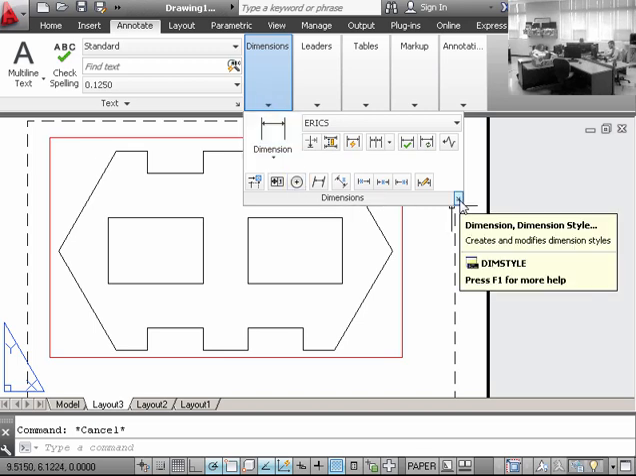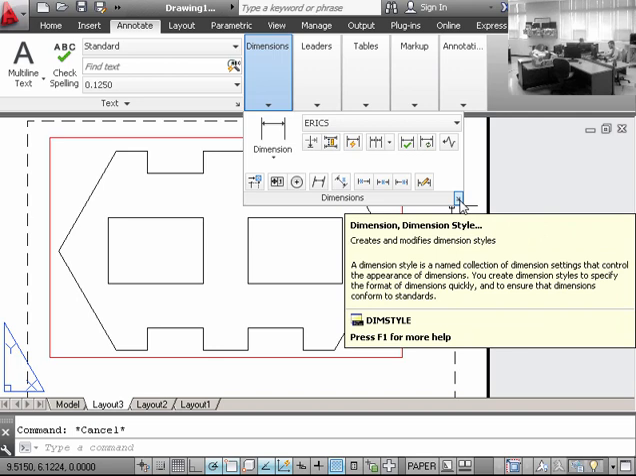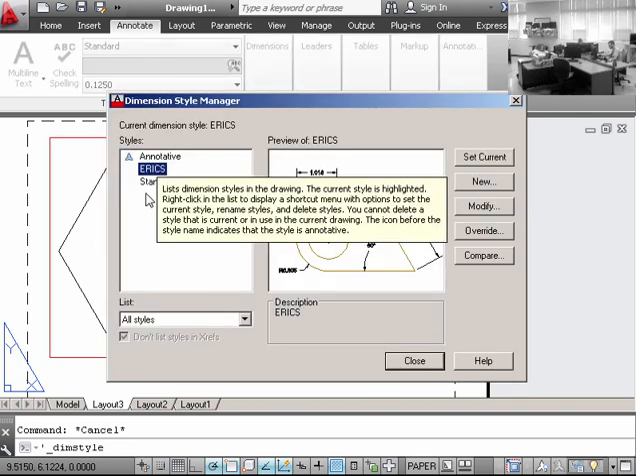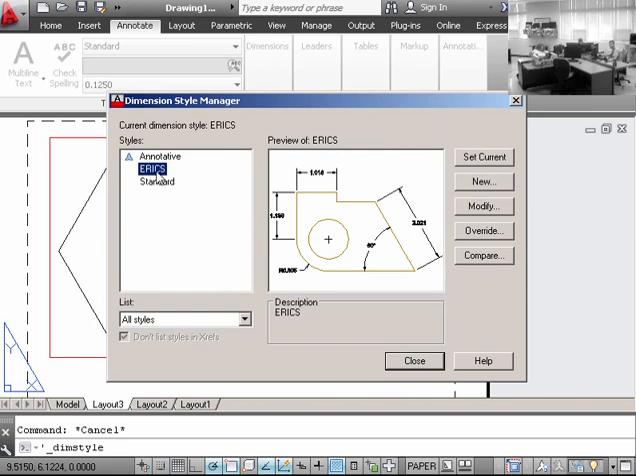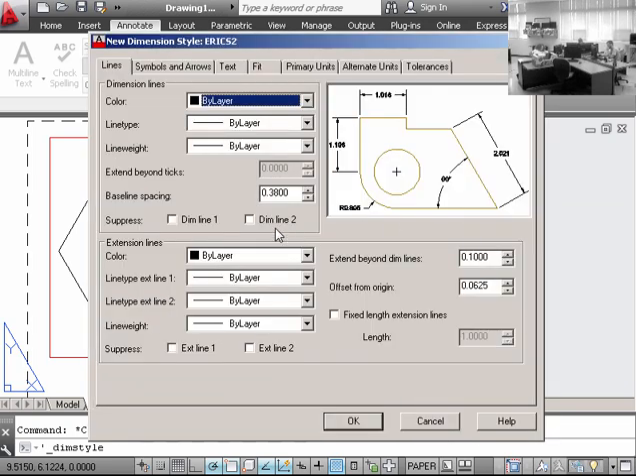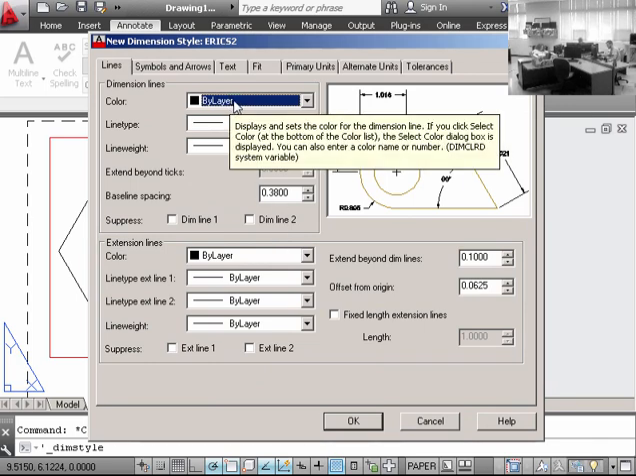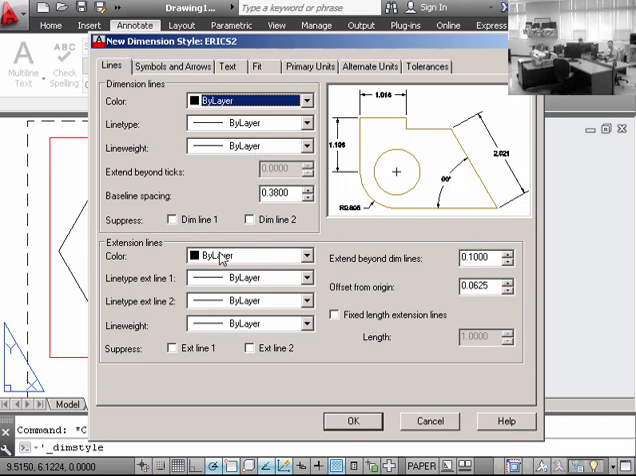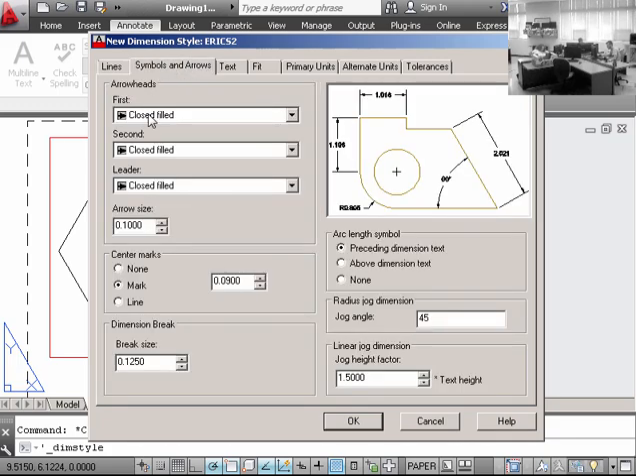So I click it. It says, hey, what kind of style you want to do? I could either use one I've already done, or let's start with a new one. So I create a new one, and I just call it Eric's 2. And this style is going to have settings. One of the things that I'll go through and change is everything to be by layer. So by layer, by layer, by layer, by layer, by layer. That allows me to have better control of all this stuff. My symbols and arrows. I like that arrow type. I could change it to whatever I want, but I like that type. Arrow size, 0.1 is good for our exercise.